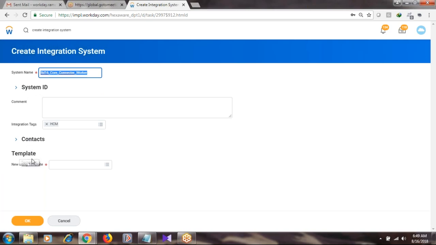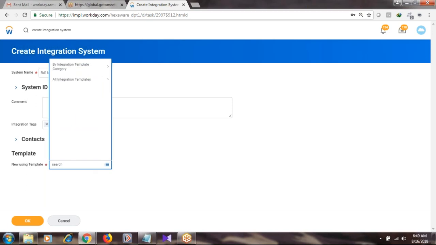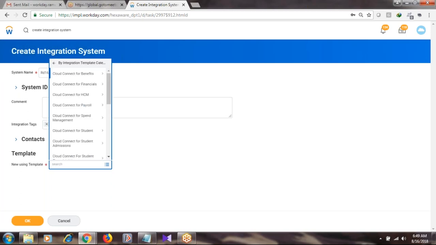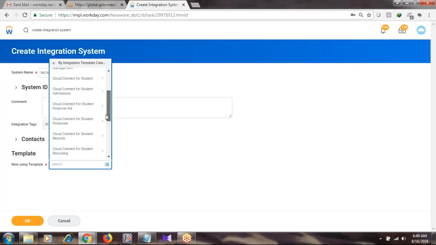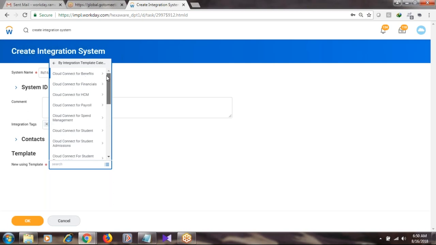The next one is template. Template is the one we need to choose here for core connector worker. Workday has provided many different templates based on the functional area or module. We can choose it based on the category here. I'm choosing by category. There are different types of categories available. One is, let's say, Cloud Connect for Benefits, Cloud Connect for Financials. This is for the FSCM module, basically.